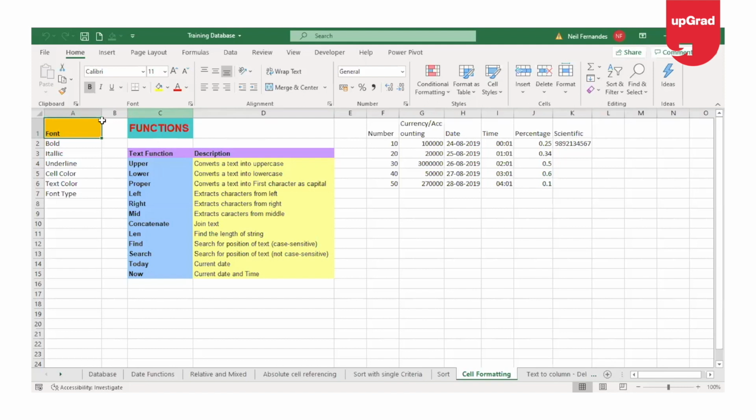On my sheet, I have listed down all the commands available under font. If I have a text that I want to highlight and make it look bigger and darker than the rest, I can select the cell with the text and click on the option bold.